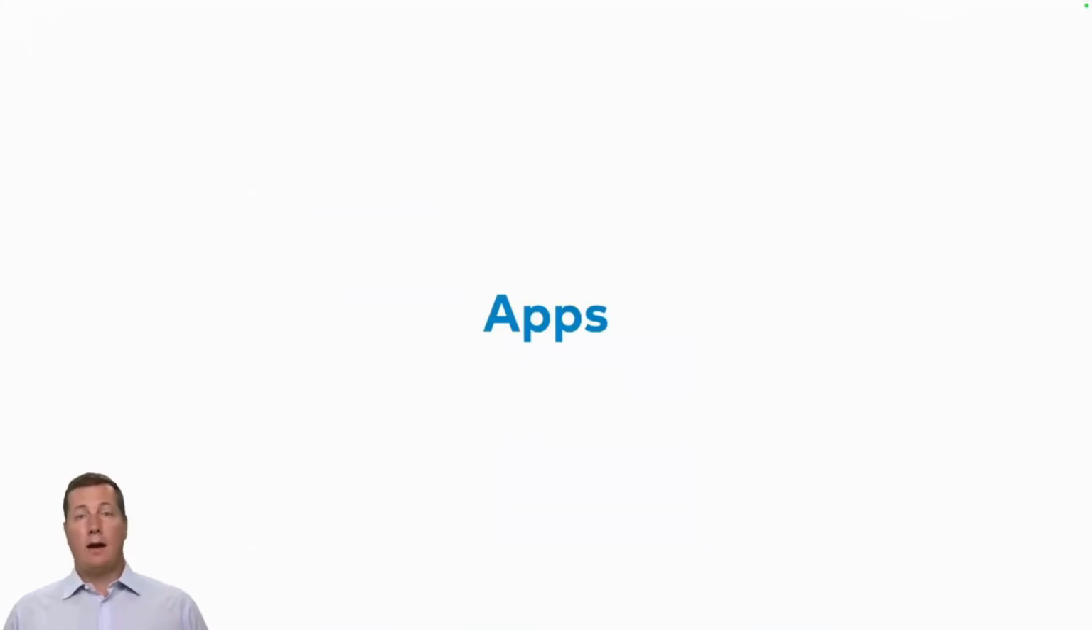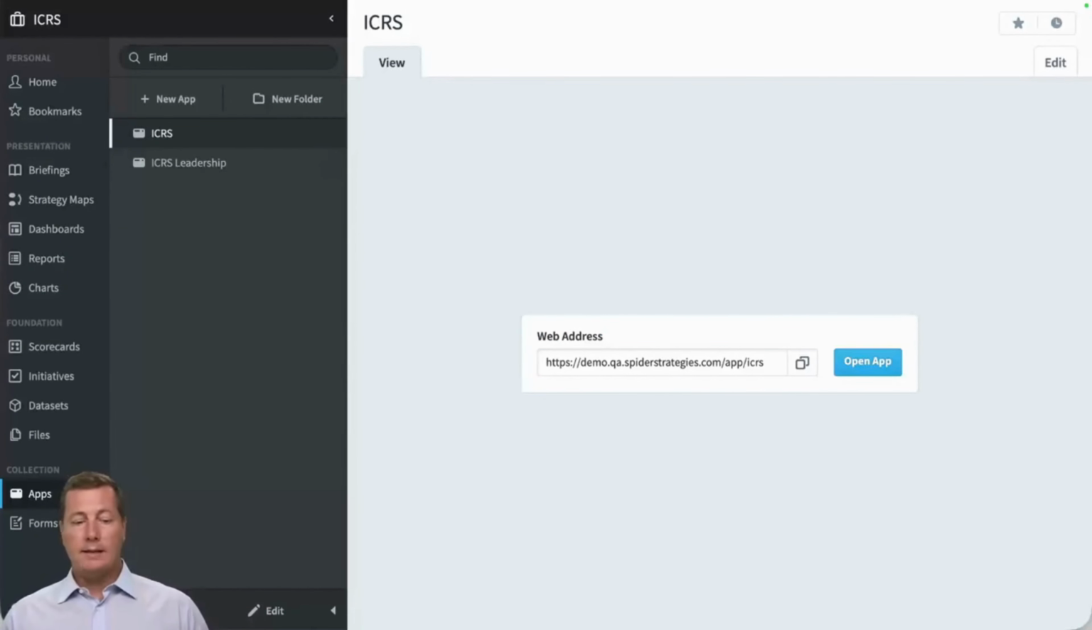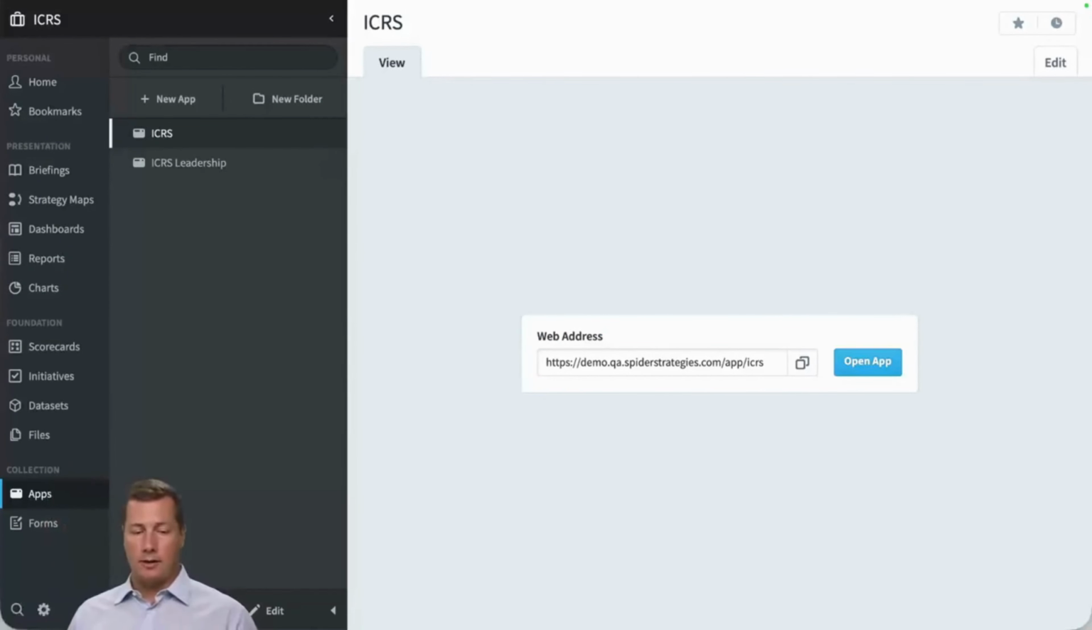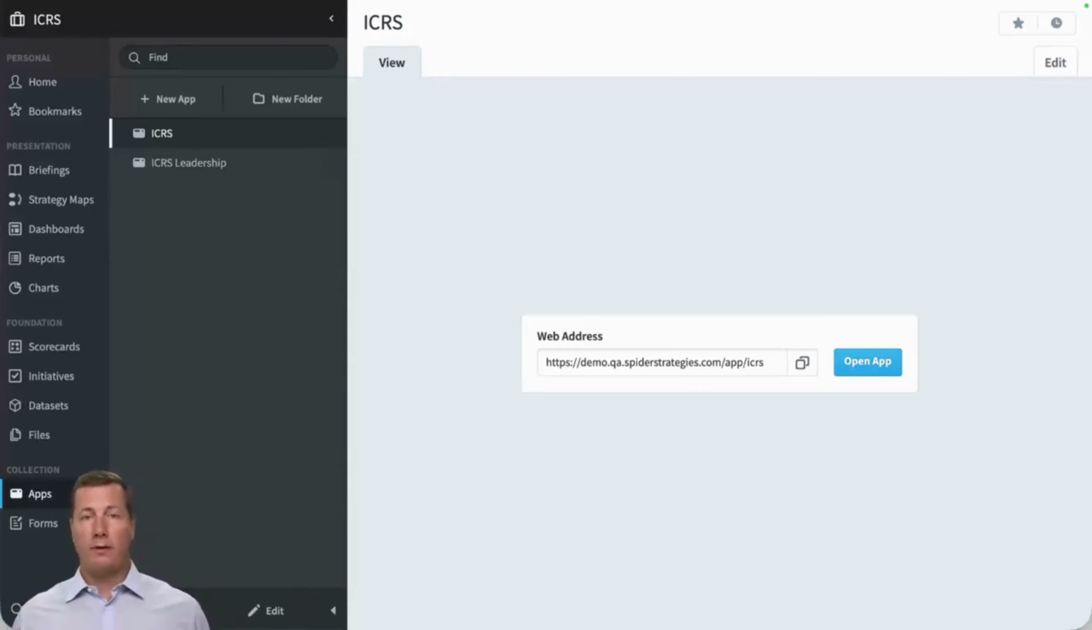Apps is another big feature within Spider Impact. It is an entirely new section up there under collection. So the concept here, a lot of us are well aware of briefings within Spider Impact. They're presentations. So it's a lot like PowerPoint, right? Where you say, I want to show my strategy map, or I want to show this data visualization, or I want to show my downward trending KPIs report, right?